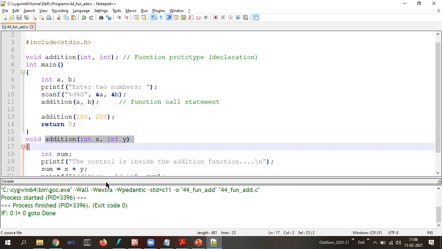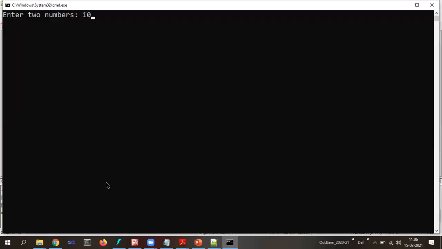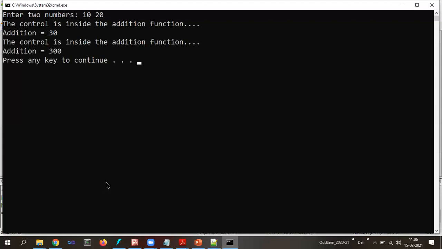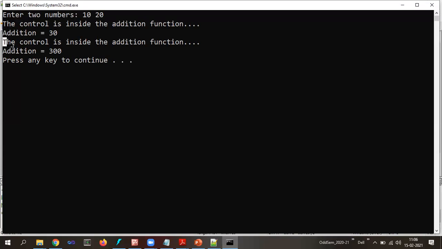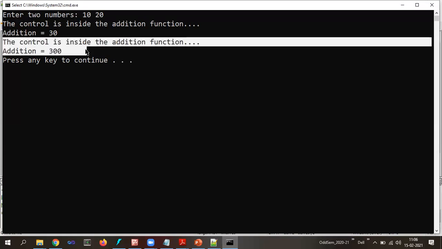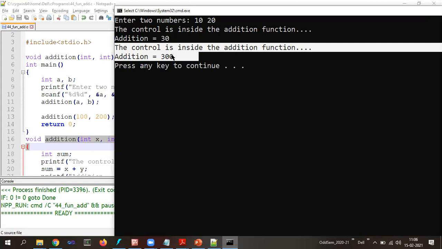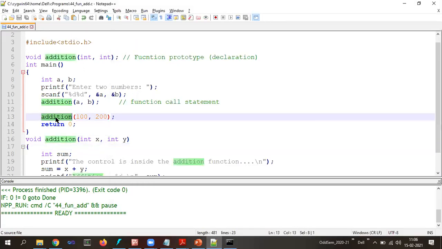Now, if you run the program, you can see first 10 and 20 I am passing. The control is inside the addition function. Addition is 30. Next, again, the control is inside the addition function. The addition is 300. Why is this again? Why is the control again inside the function? Because we have called the function once again.